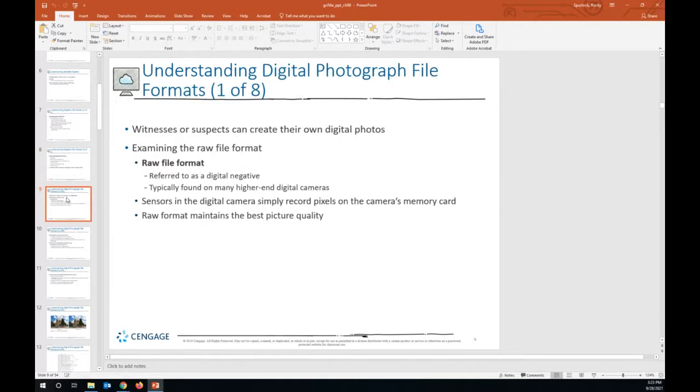All right, so witnesses or suspects can create their own digital photos. We have some different types of file formats in here as well. We have the raw file format. That's what we refer to as a digital negative. This is typically going to be found on many higher-end digital cameras. Sensors in the digital camera record the pixels on the camera's memory card.